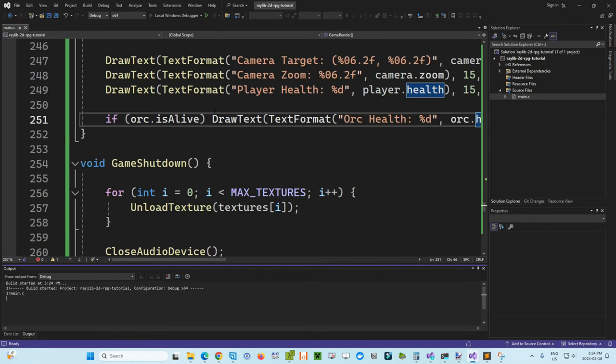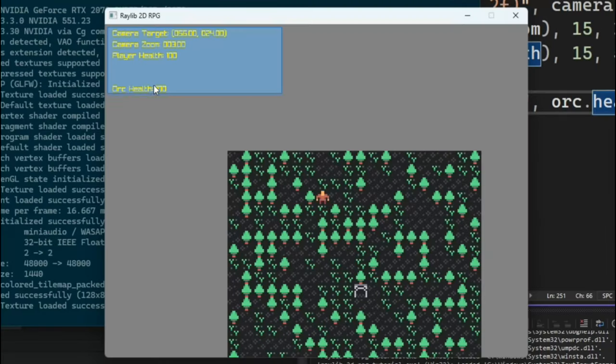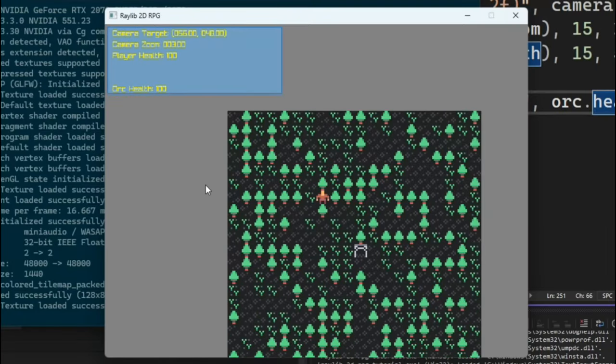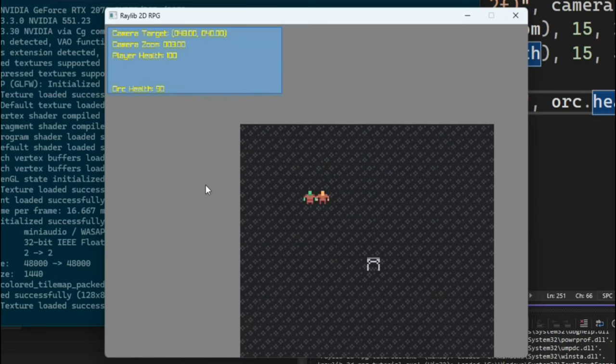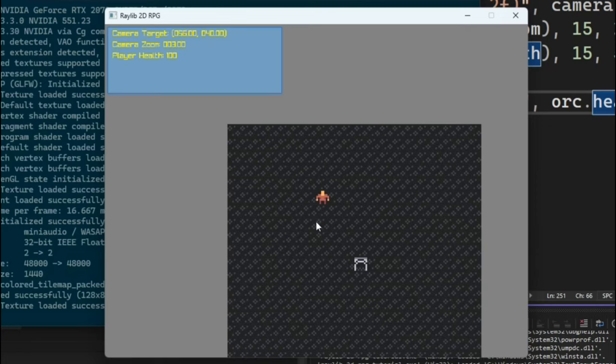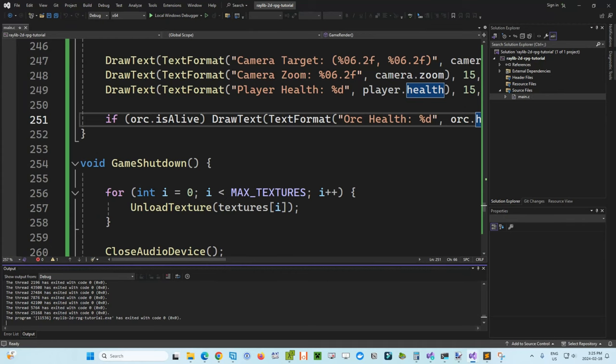So let's go ahead and run this now. Player health of 100 and our orc health of 100. Let's go into the dungeon and let's keep bumping the orc, and notice that our health is going down each time. So once it gets under zero, the orc disappears, which it does. So what is next? So let's track XP and money.